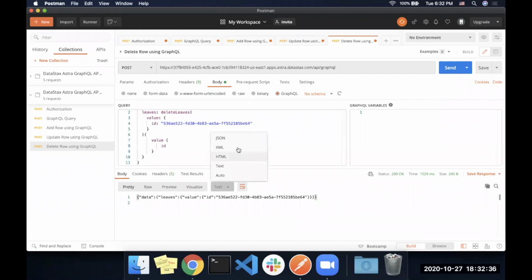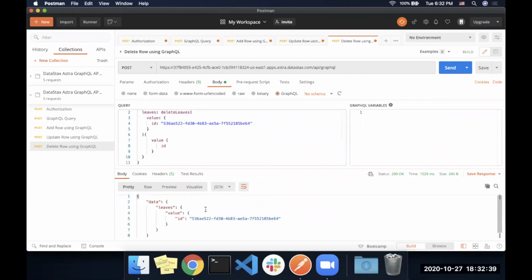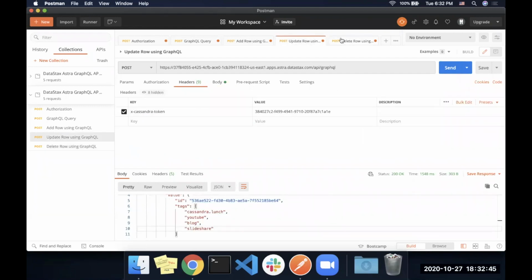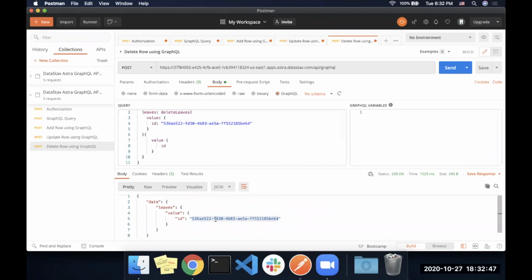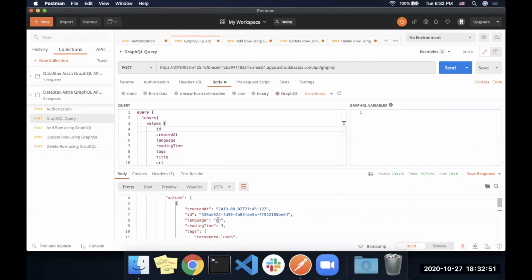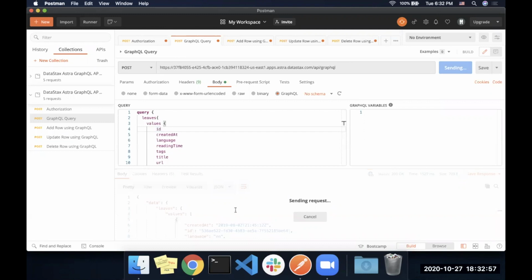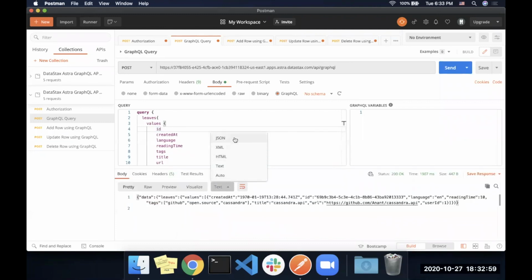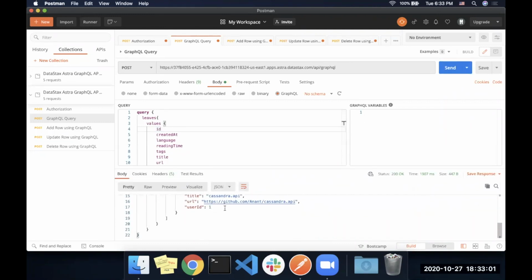All right, so we see that it was deleted. Let me just confirm, make sure which one is which. 536 AE. Okay, so this is the one we just created. So now if we go back, we should see only one result in our GraphQL query. Open it up, and we do. There's only one. So our Cassandra lunch one is gone.